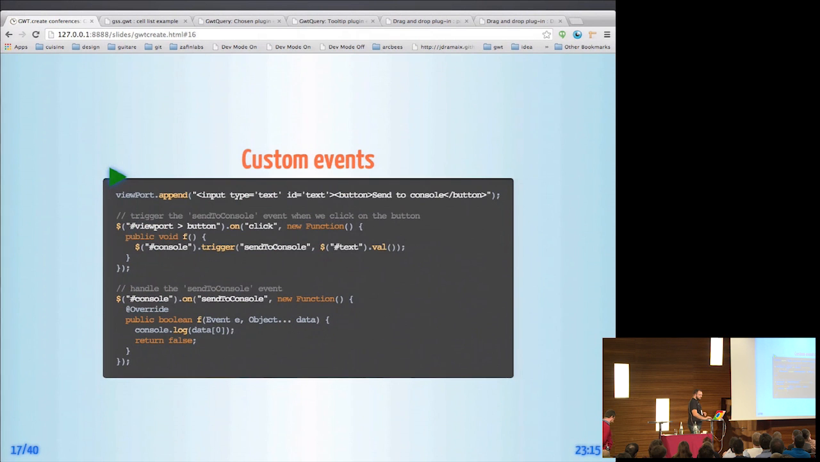So, a new feature in event handling in GWT.query is the ability to handle custom events. We've seen so far that we are able to handle any event fired by the browser, but now we are able to handle custom events. And by custom events, I mean your own events, your application events. So let's take this example.